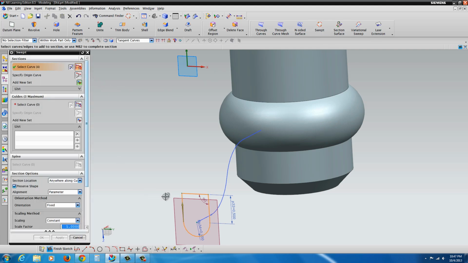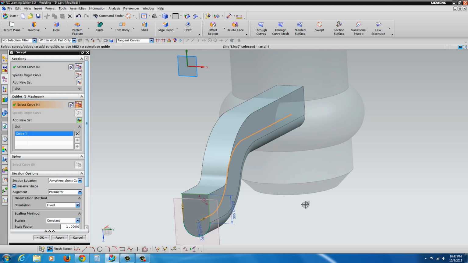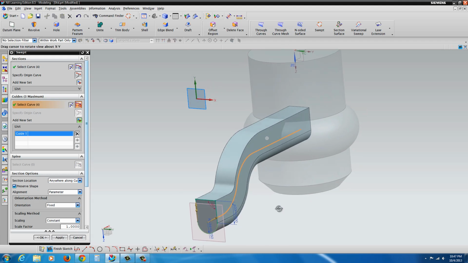Now, for the swept, we had our curve already selected automatically, so we're good there. Now, under here, we need the guide curve. So click on this little button here, and I'll just select that blue guide curve. And you should start seeing a preview.